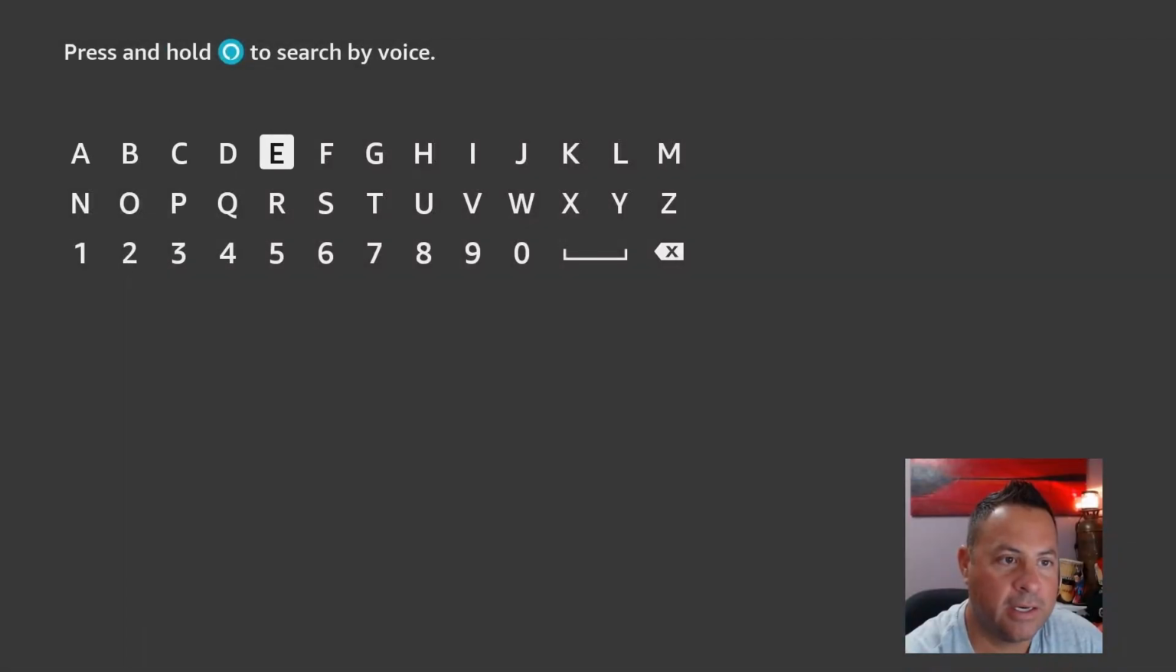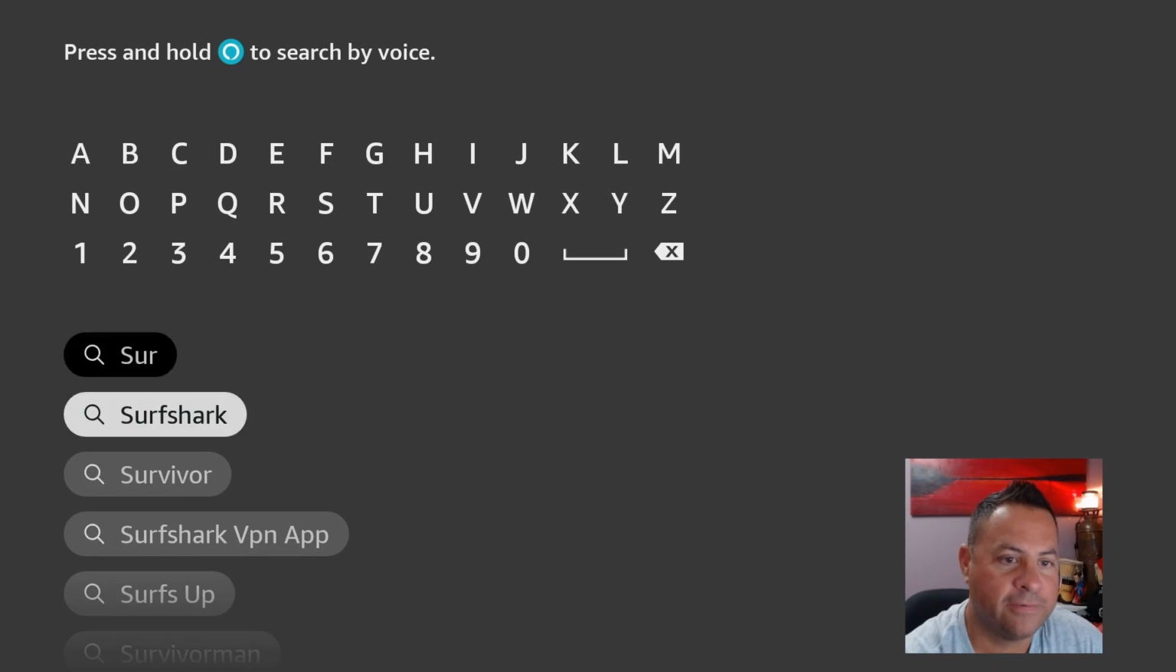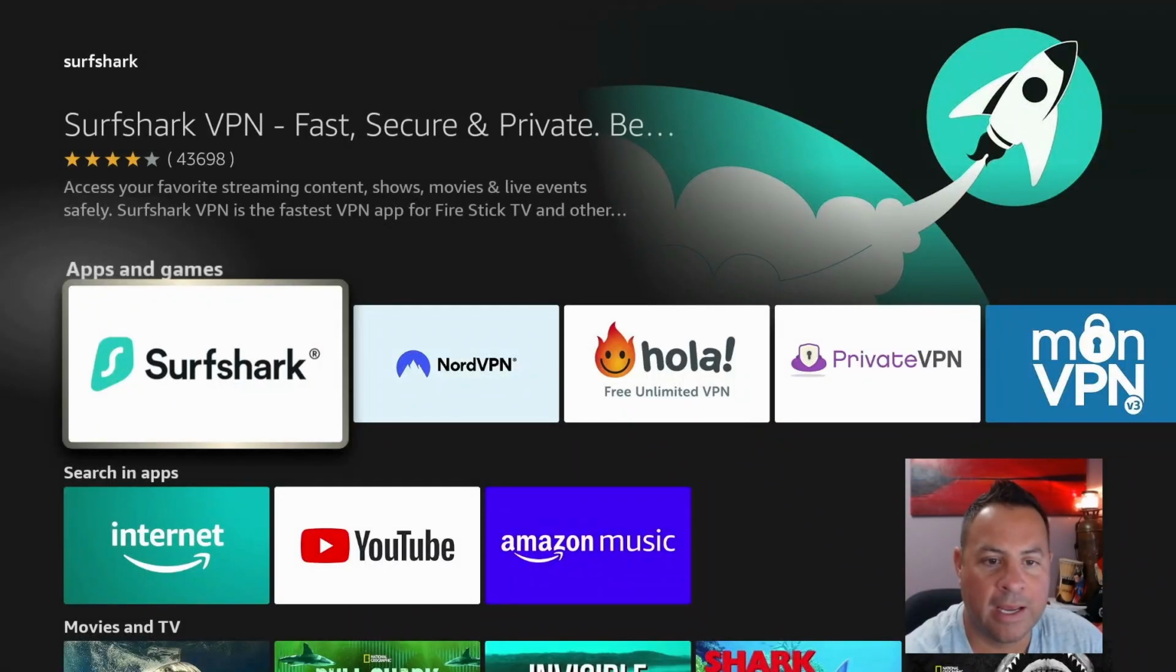Under the search icon, type in Surfshark, S-U-R-F. Surfshark is a VPN application which will safeguard our online activity. Download it, install it, create an account, log in.